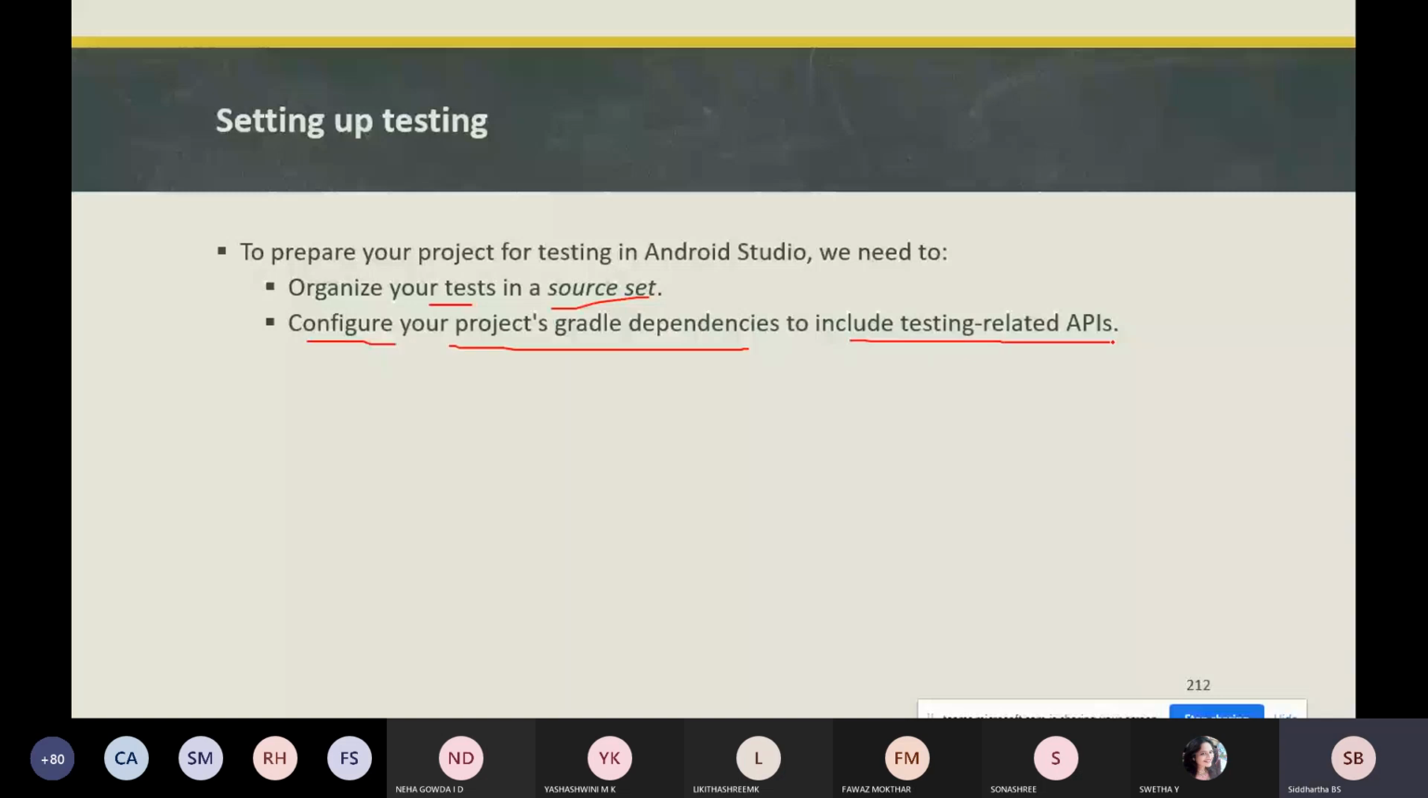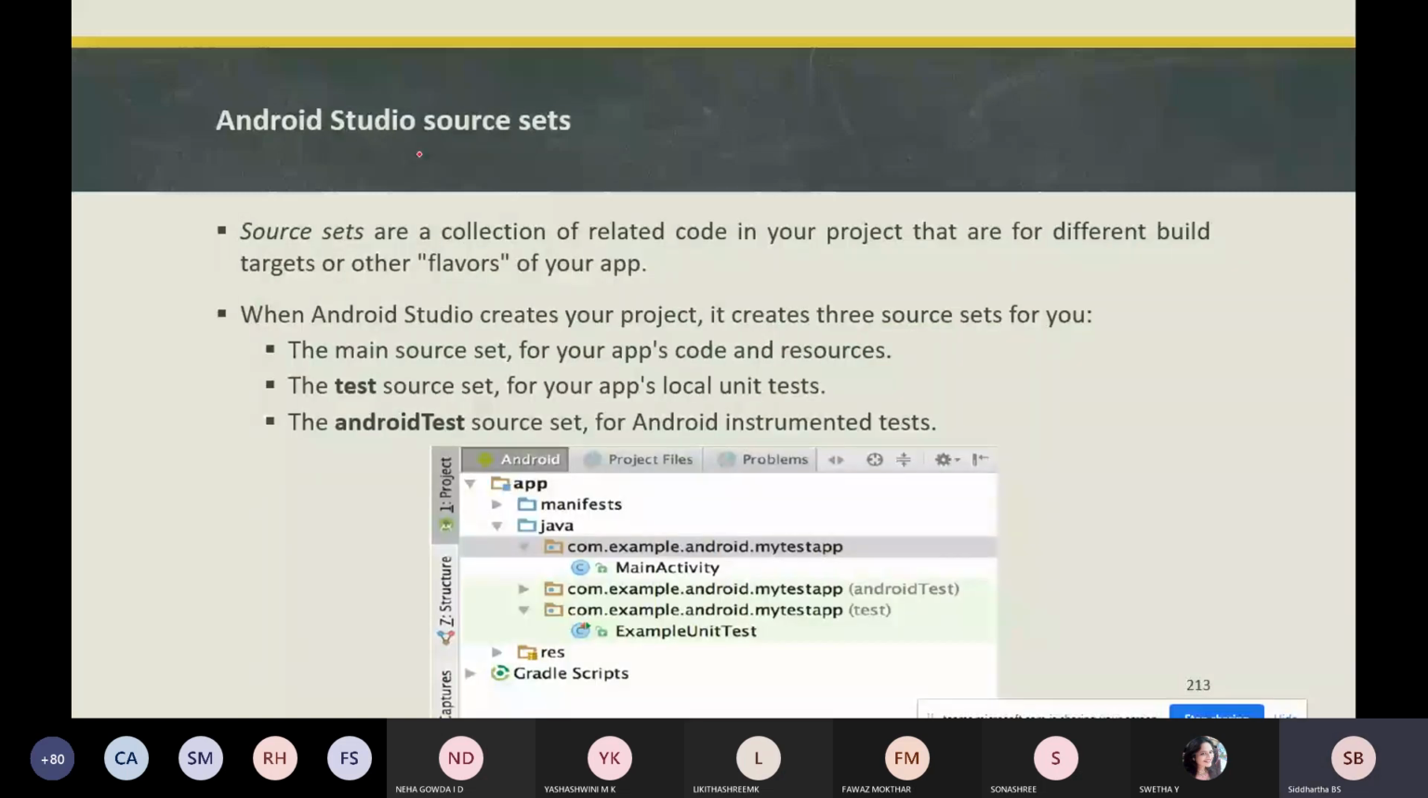So let's see one by one. What are Android Studio source sets? Source sets are a collection of related code in the project that have different build targets or other flavors of your app. Just remember, a source set is a collection of related code in the project that has a different build target.